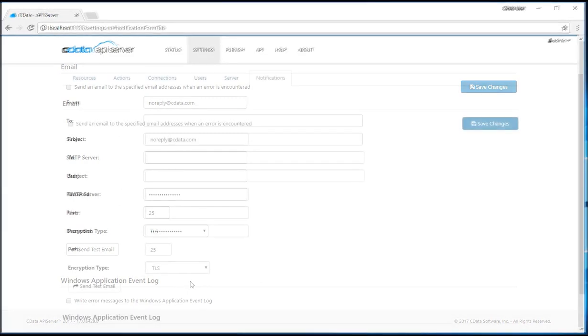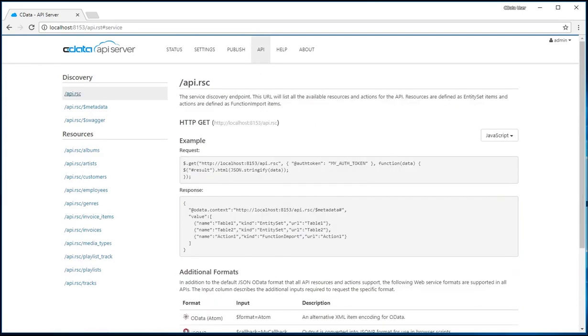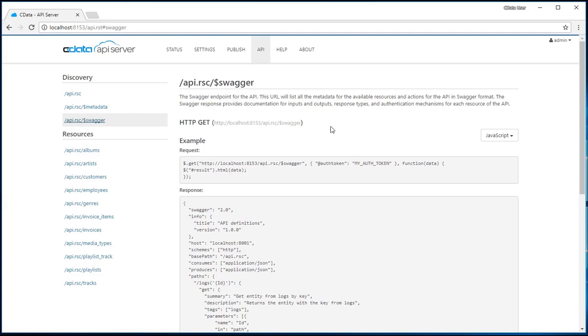From the Settings page, we'll move to the API page. Here we see the API definitions for connecting to the API server and the exposed resources. The discovery endpoints allow you to dynamically discover the resources and their metadata. There's also a Swagger endpoint to allow connectivity from Swagger-enabled tools and services.